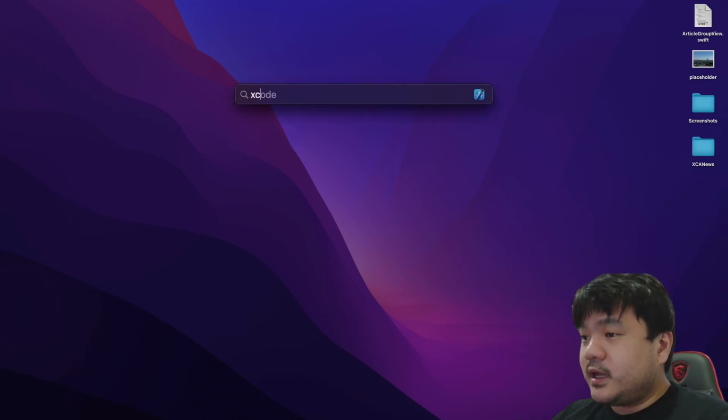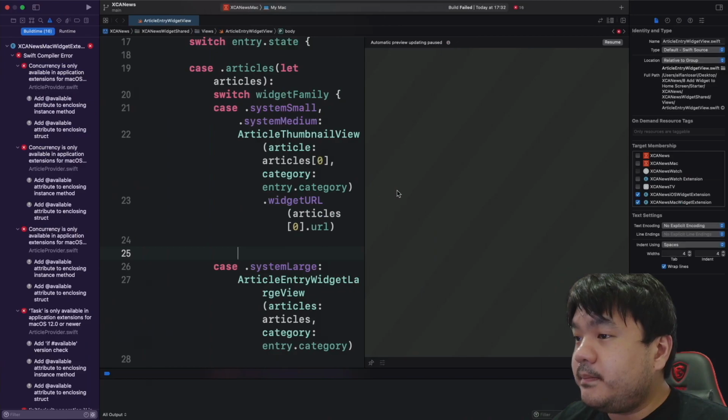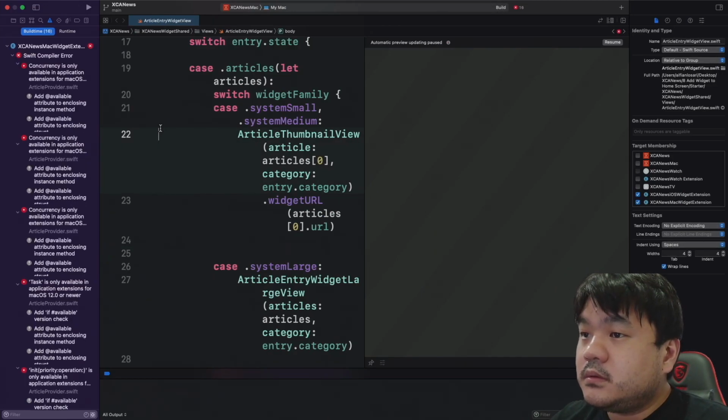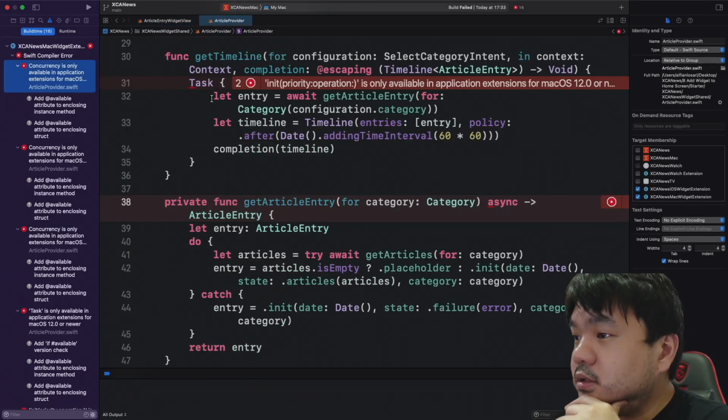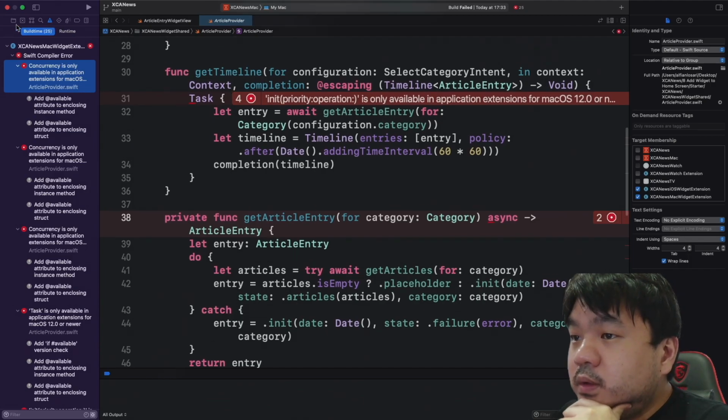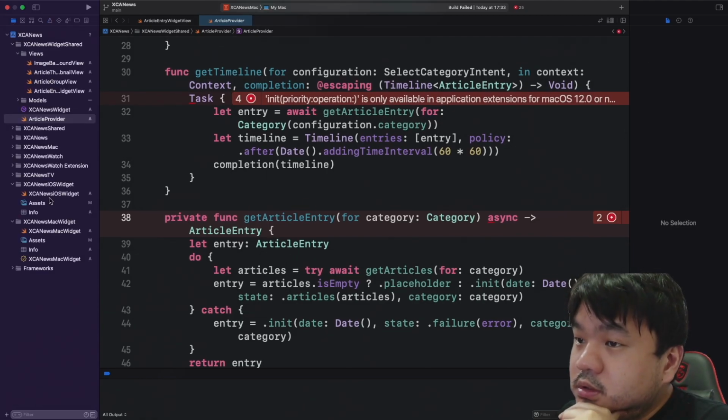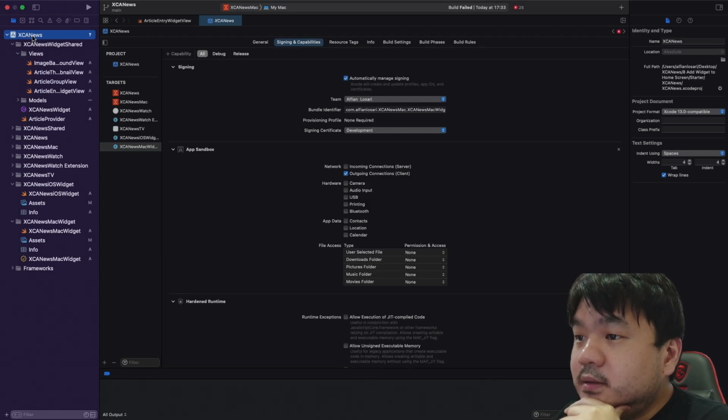So okay, let me open the app in Xcode 13 beta 5. Let me try to build. There are so many errors regarding concurrency not being available. Okay, I think we need to set the deployment target in here.